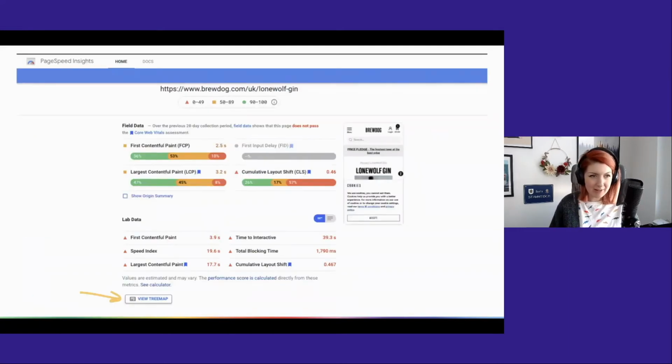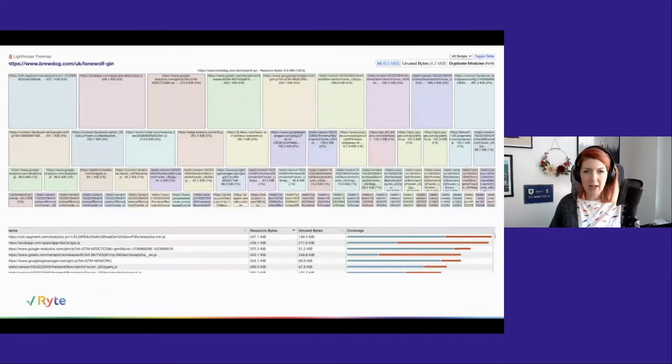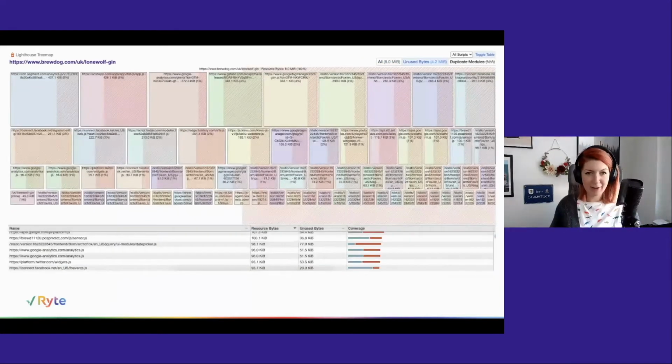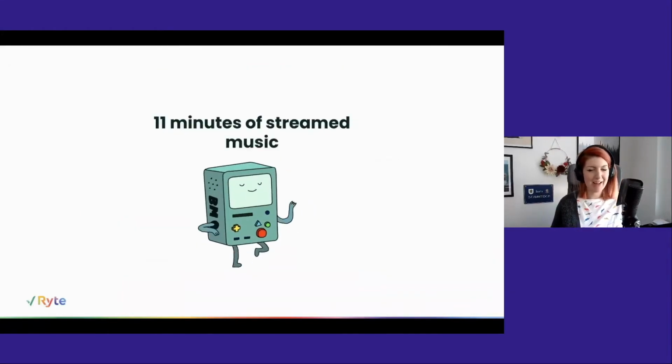In Lighthouse and PageSpeed Insights, we can view the treemap using this button. And you can see a breakdown of any shipped JavaScript that's filterable by size and coverage on load. And it is a nice way of viewing bundles too. Yes, looking up here, there is 8 megabytes of JavaScript files, and over half of those aren't even being used. So toggling the unused bytes will give you this nice visualization as well. Now, 8 megabytes is a lot.